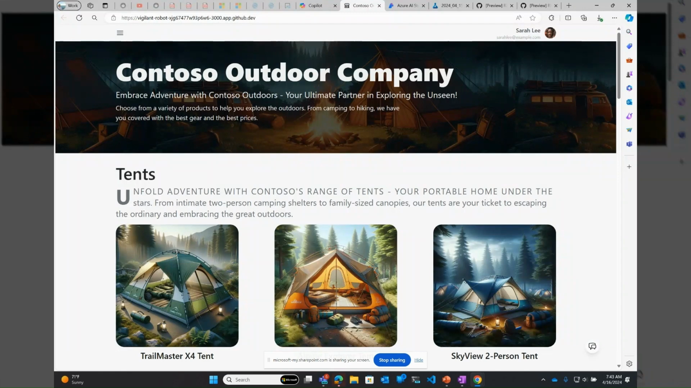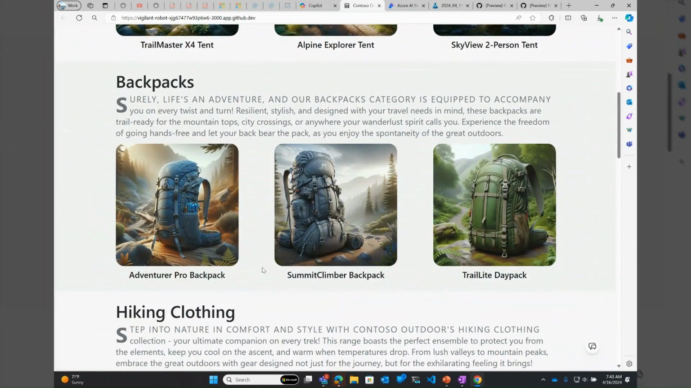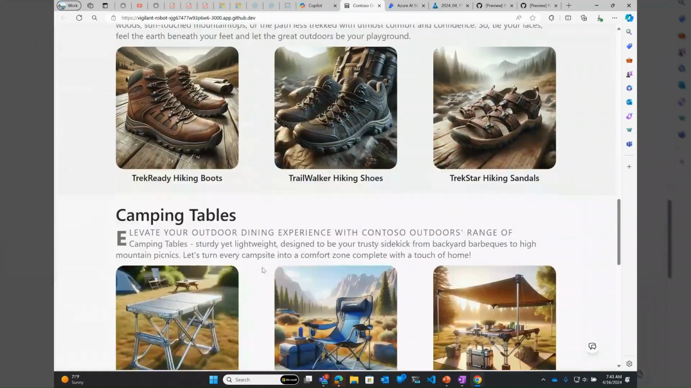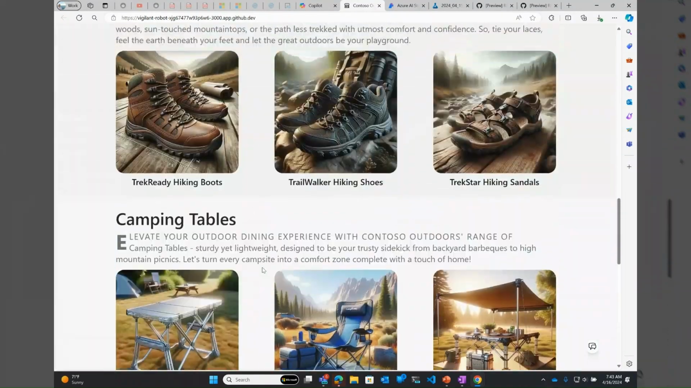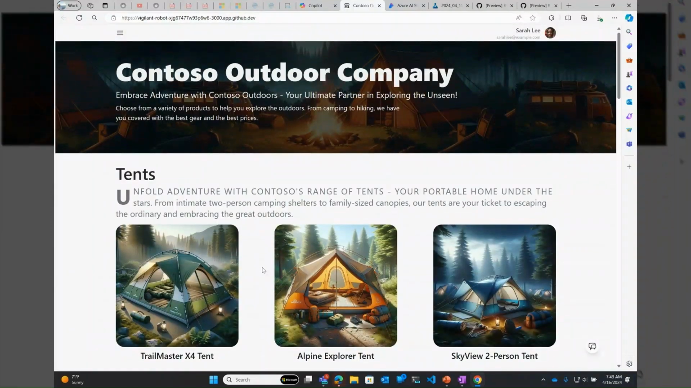So for this demonstration, we'll show you the Contoso Outdoor Company. This is a web application that was shared and showcased at Ignite. And when it comes to this application, it really shows us that developer experience. Now we can build a really rich web interface, a retail store web page that'll help us with the ordering of different outdoor equipment. And we can see some great tents, backpacks, hiking clothes, hiking footwear, and, more importantly, camping tables and stoves. Now, like any retail website, our user experience is not always optimal.